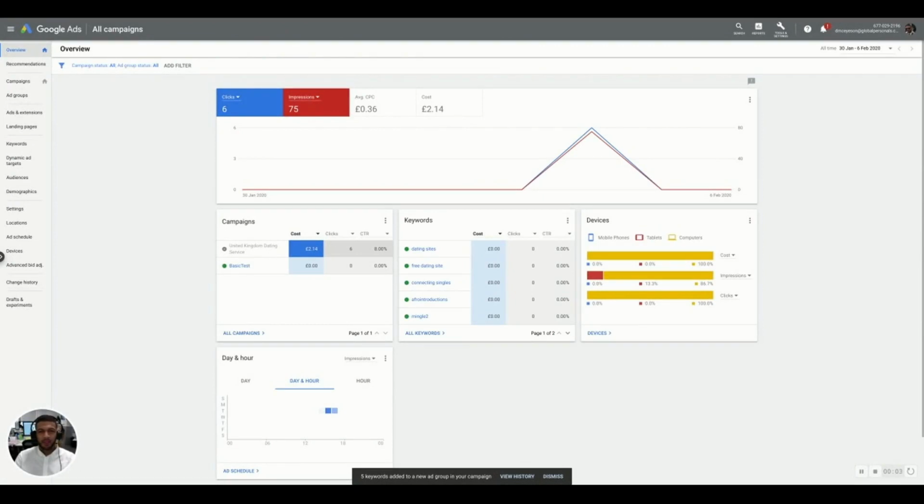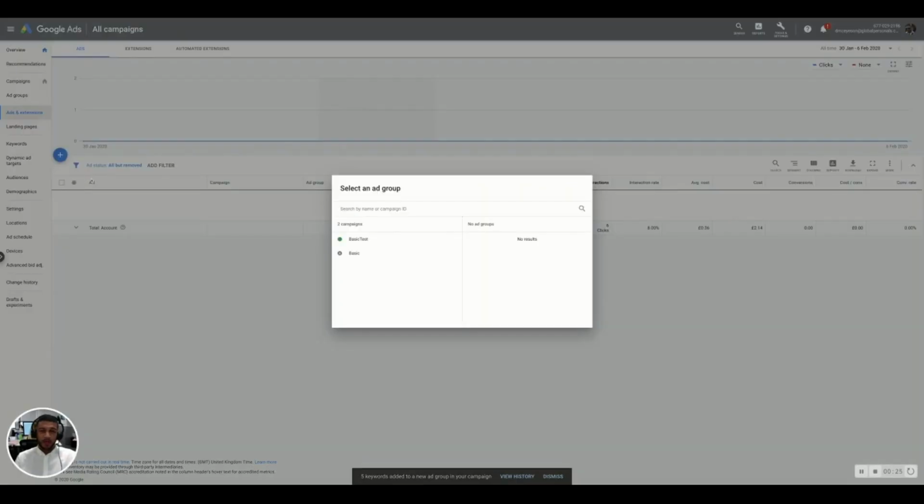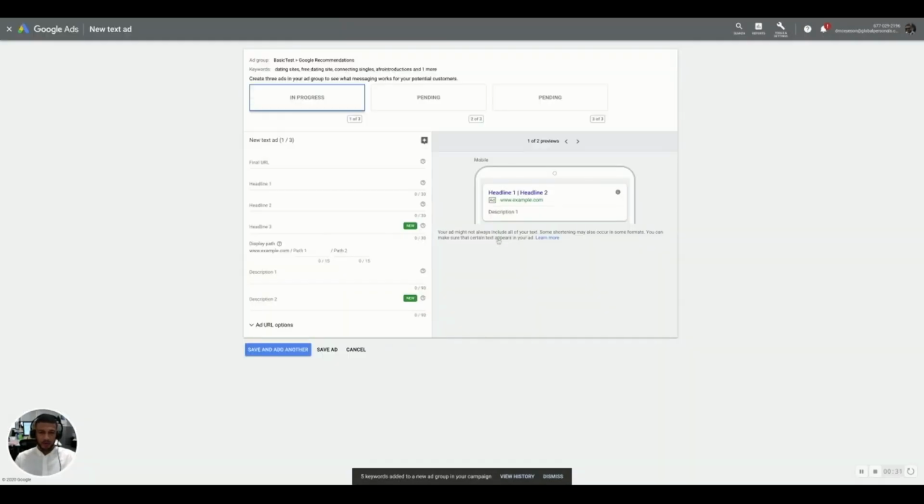What we need to do is start showing our ads for our campaign. And what we need to do then is write ads based on the keywords that we've selected. Now when writing your ads, keep what you say short and straight to the point. When looking to write your ads, on your overview page, click ads and extensions. You then need to click the blue plus button, select text ad, and you'll then be asked what campaign and ad group you'd like to write your ad for. We're going to select basic test and then Google recommendations.